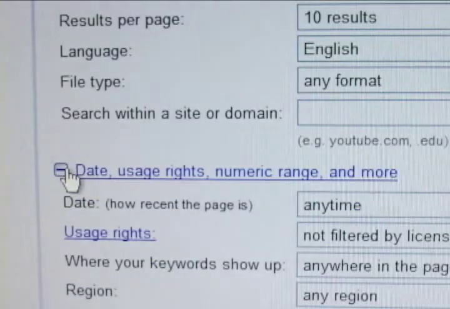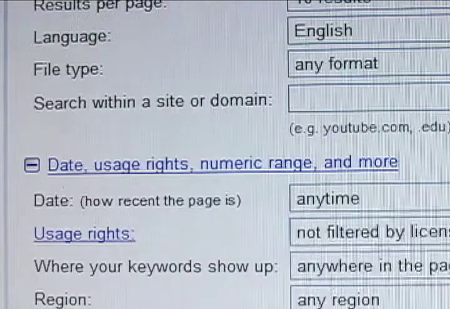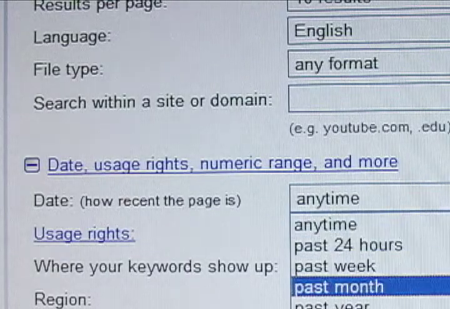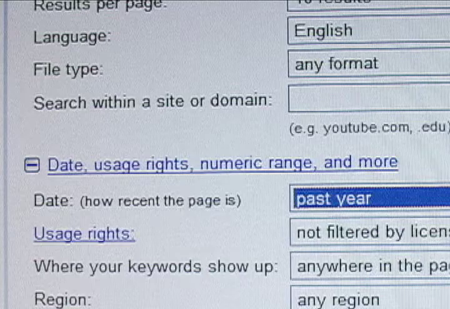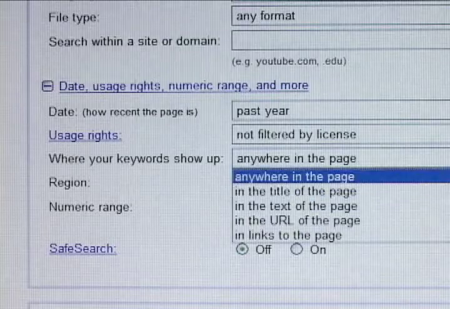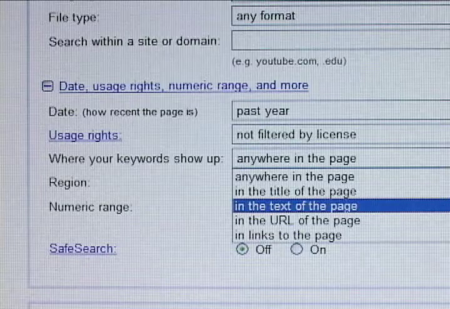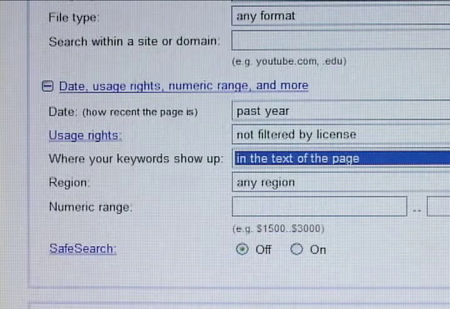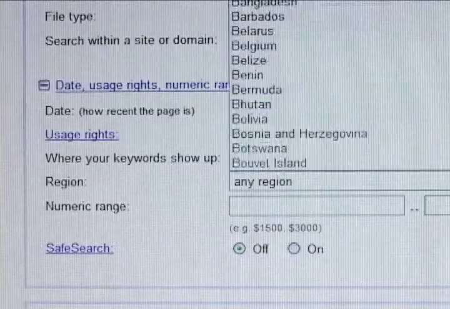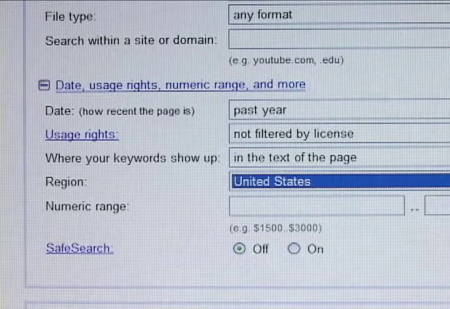Click open the second part of Advanced Search, and in the date entry select Past Year, because you'll want recent research but don't want to be too limiting. In the Where Your Keywords Show Up box, select In the Text of the Page. And finally, select the United States for the region.